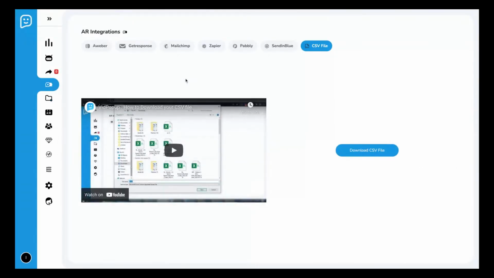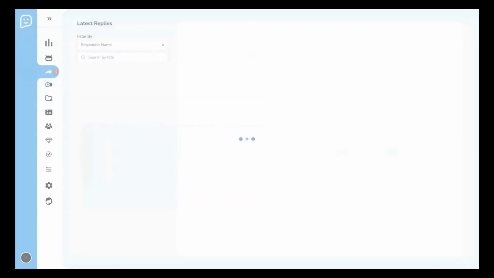Let's check the integrations. They have integrations with Viber, GetResponse, MailChimp, Zapier, Publi, Sendinblue, and you can also upload a CSV file to send the videos to your customers. You're going to see the replies from your video here. For instance, if they replied with an audio or a text, you're going to see the replies on that tab.